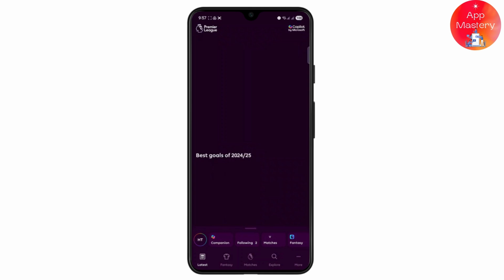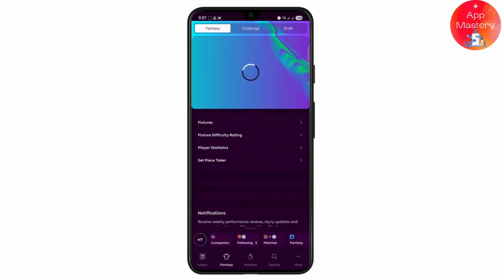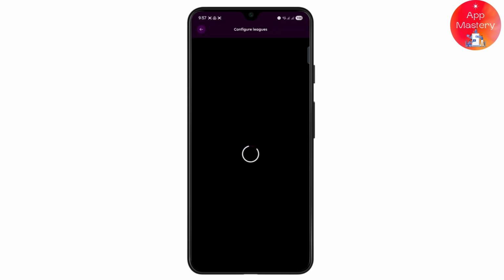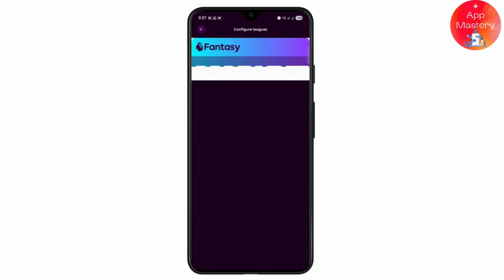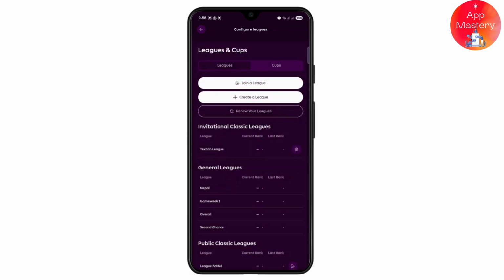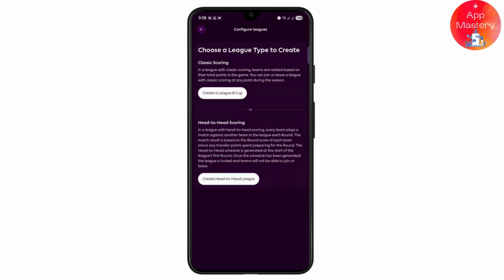and once you've done that you can just go to the Fantasy tab. So from here you can scroll down and then you're going to have an option to configure leagues. Tap on it. And once you tap on it here, you are able to create or join a league. So tap on this button where it says create a league.